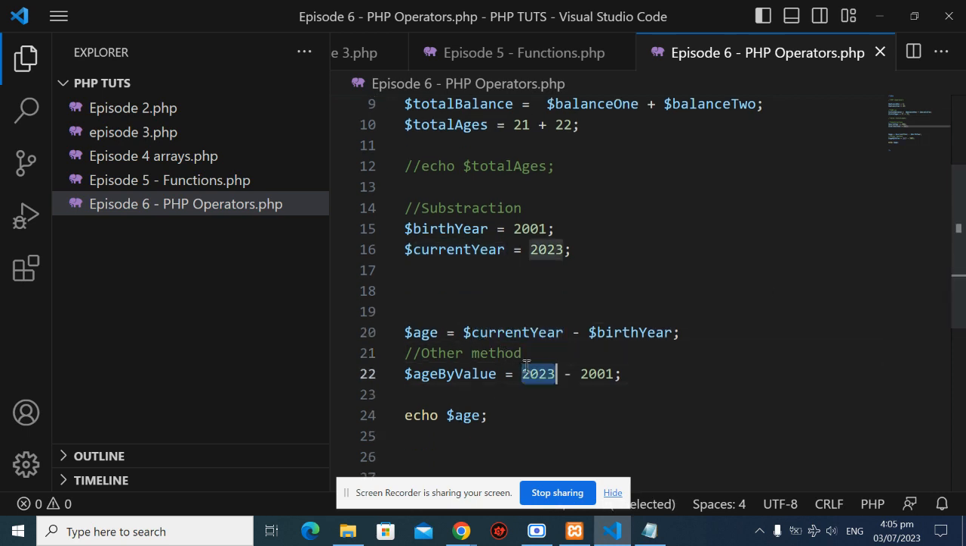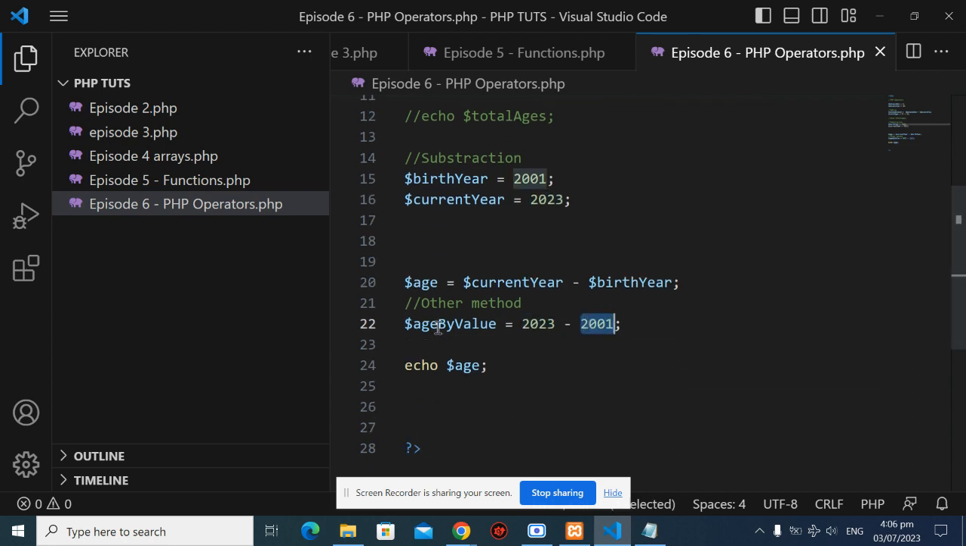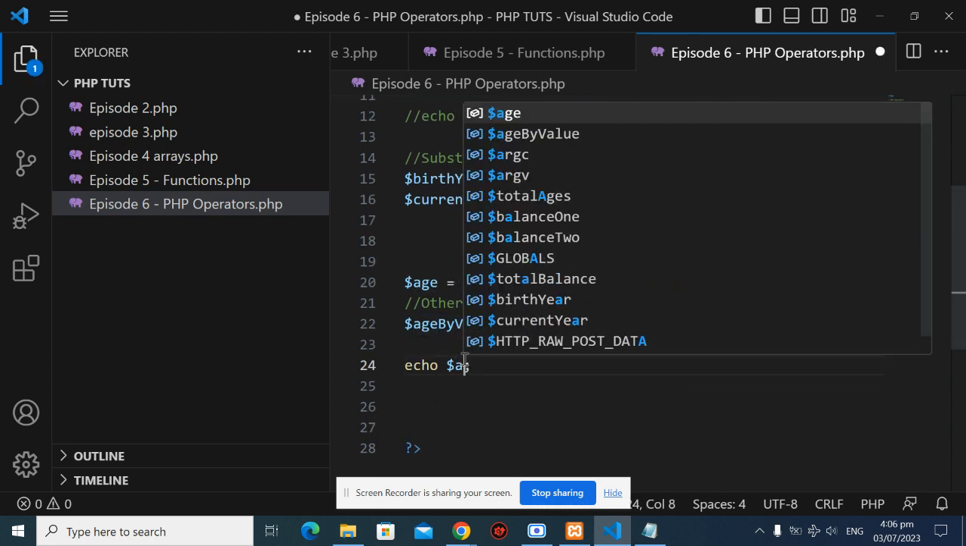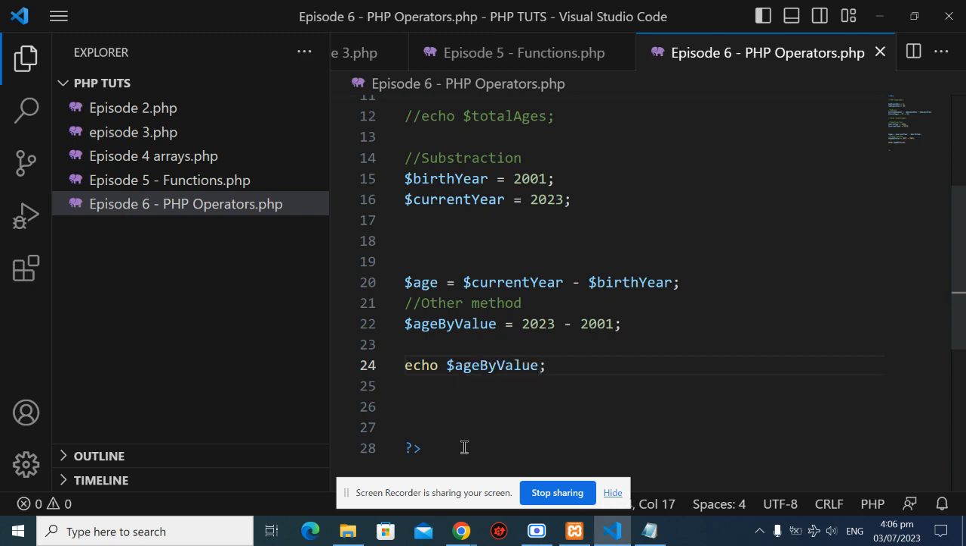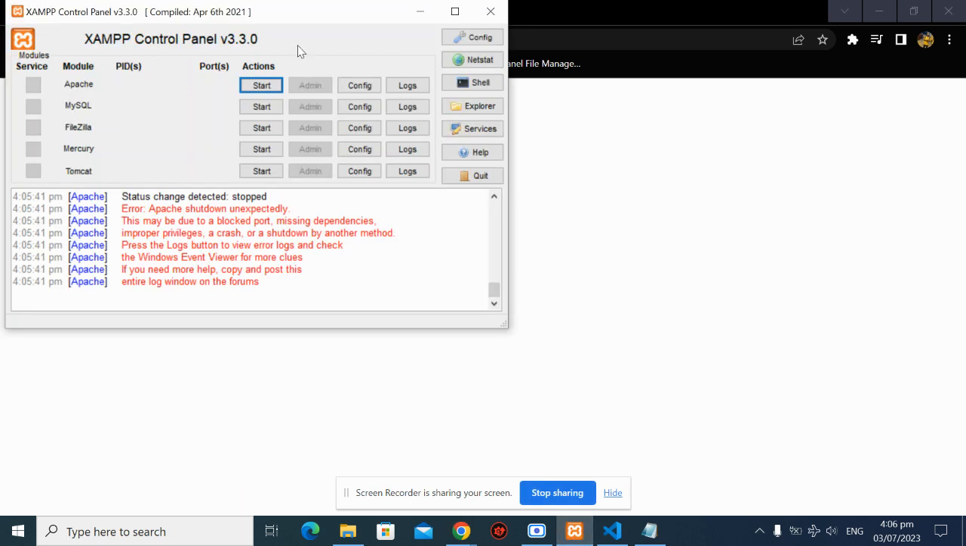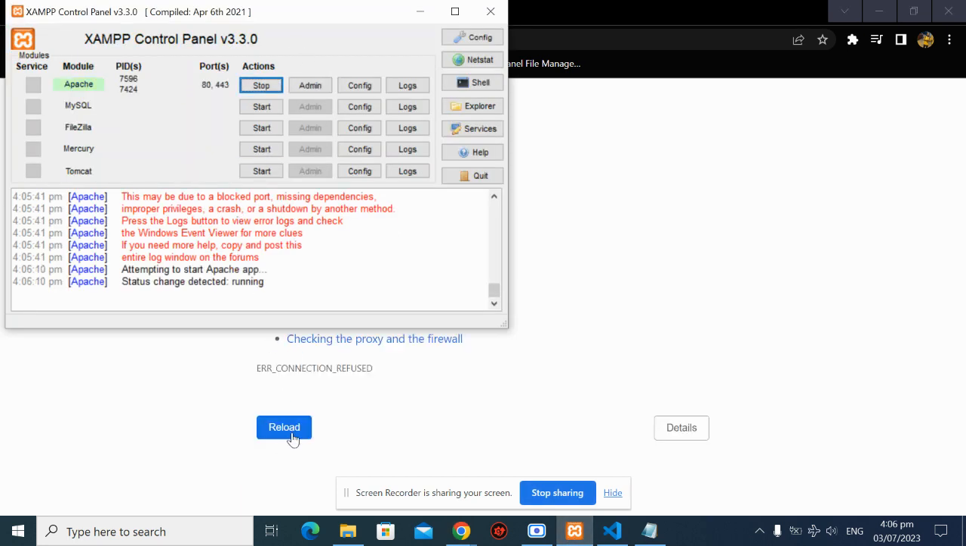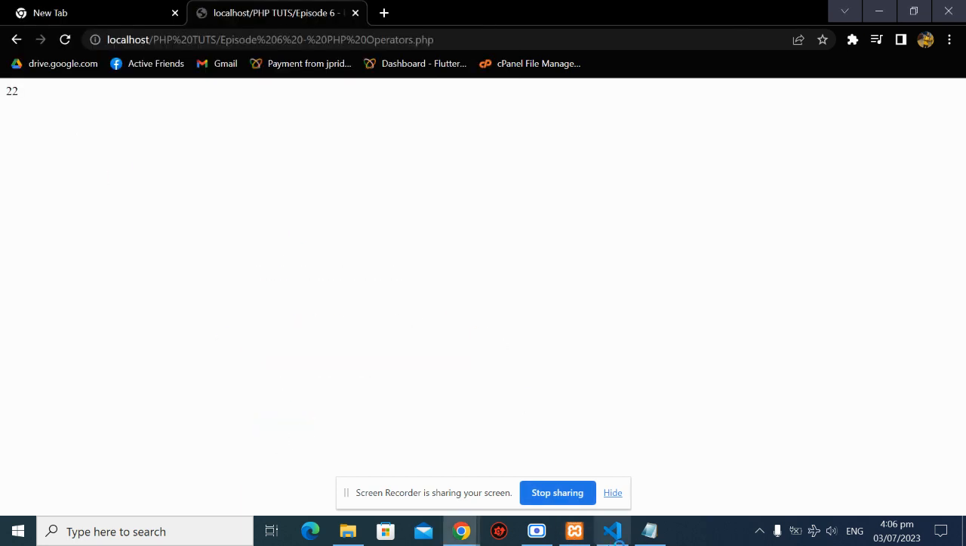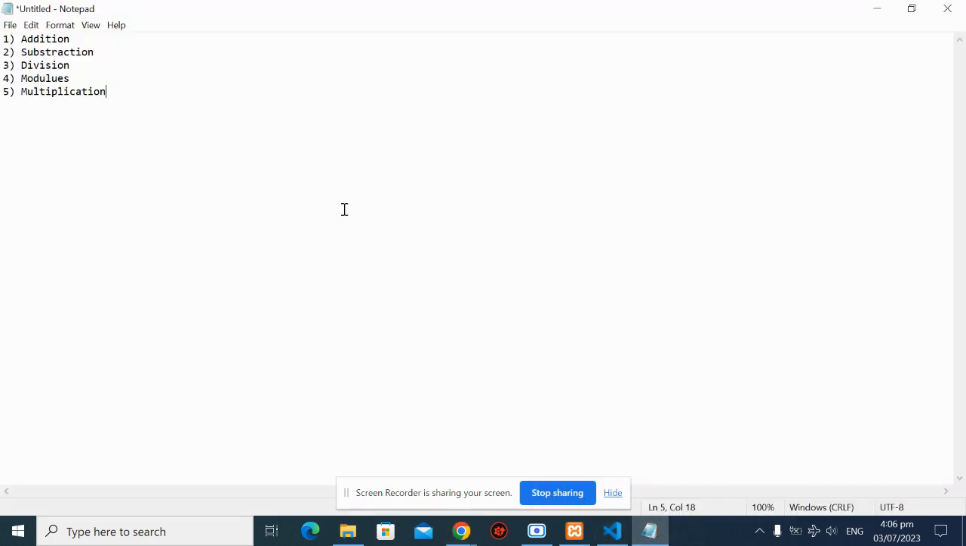It's just that here these values are not in variable form. So even if we try to echo out age by value here, it will still work. It's going to give us 22. Yep. So now we are done with subtraction.